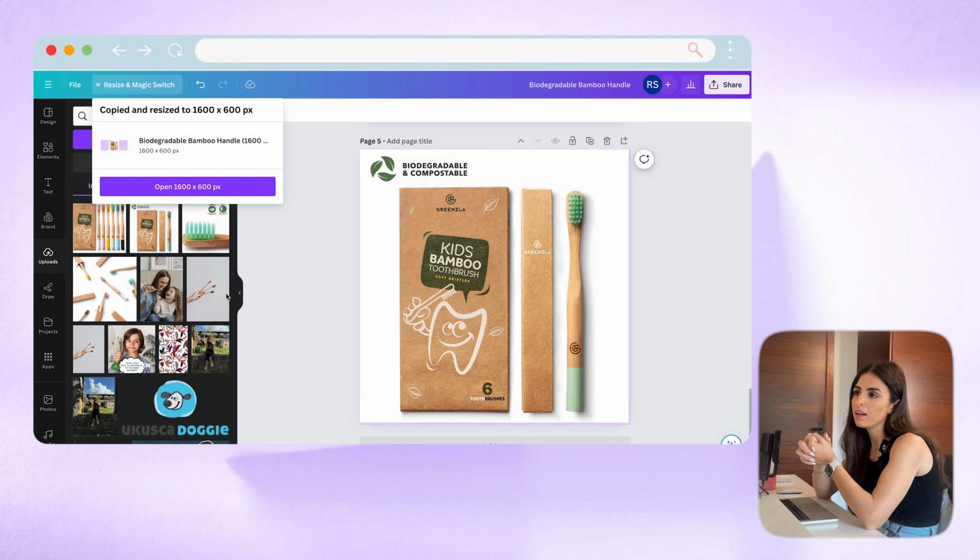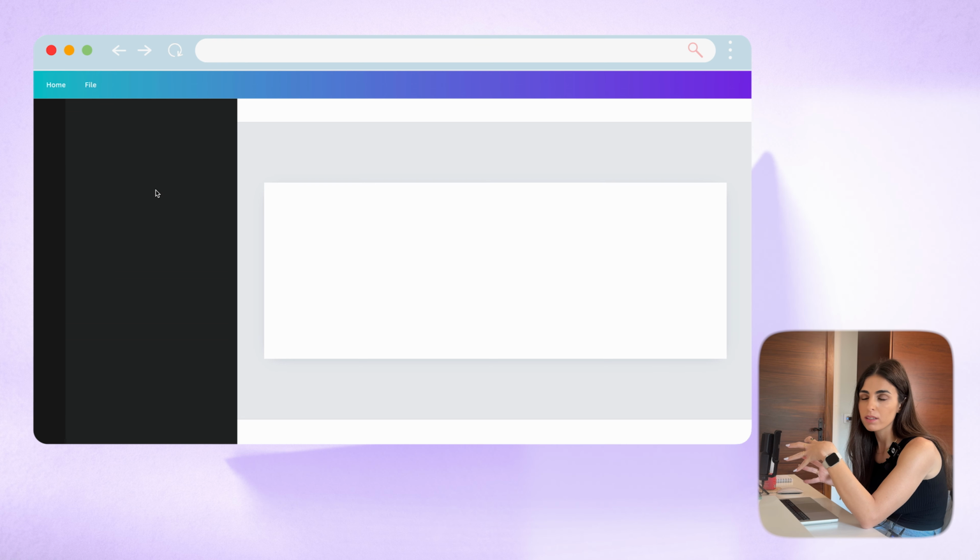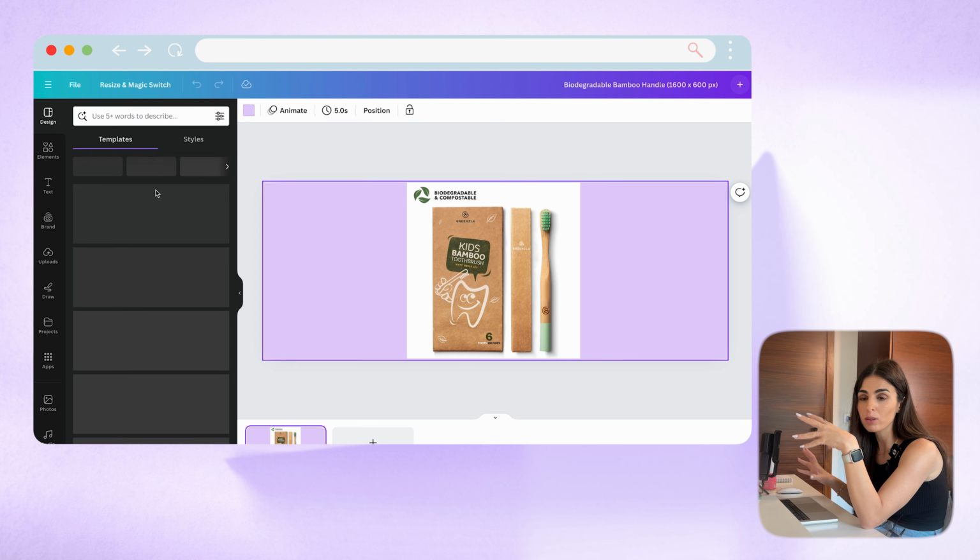So this design was empty, so resizing it wouldn't be changing a lot of things. But sometimes, let's say you have created something for Instagram and you want to use it for YouTube or for your website. This tool could be very handy because it resizes the whole design and you just need to move things around and scale them to fit the new dimensions.